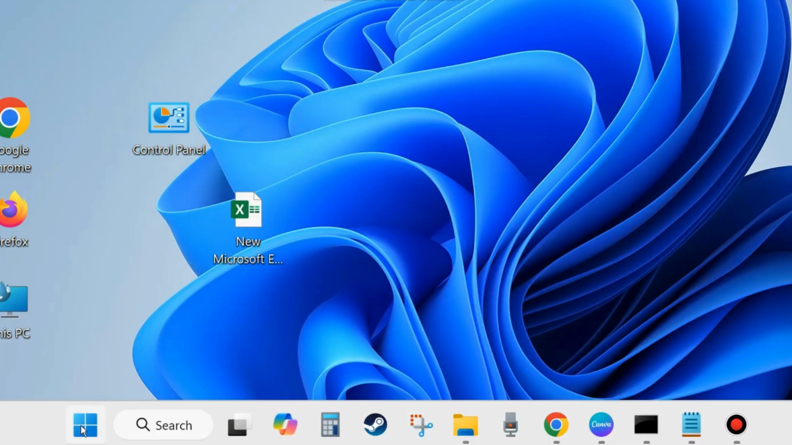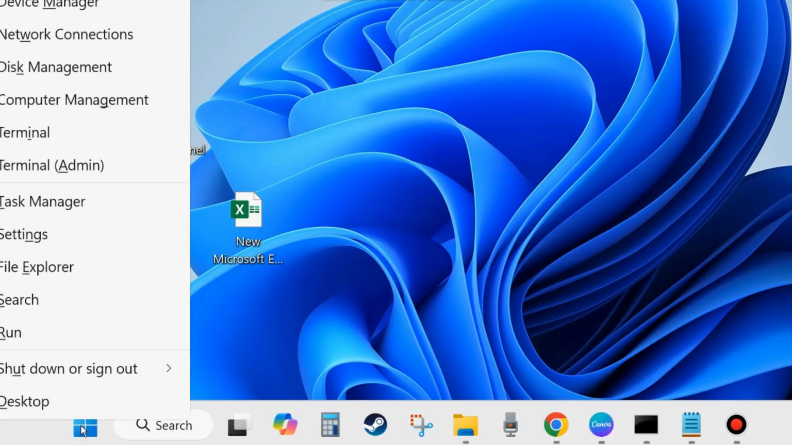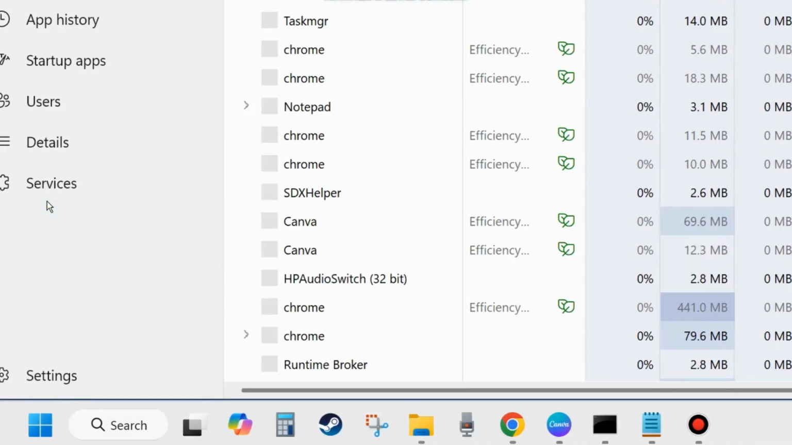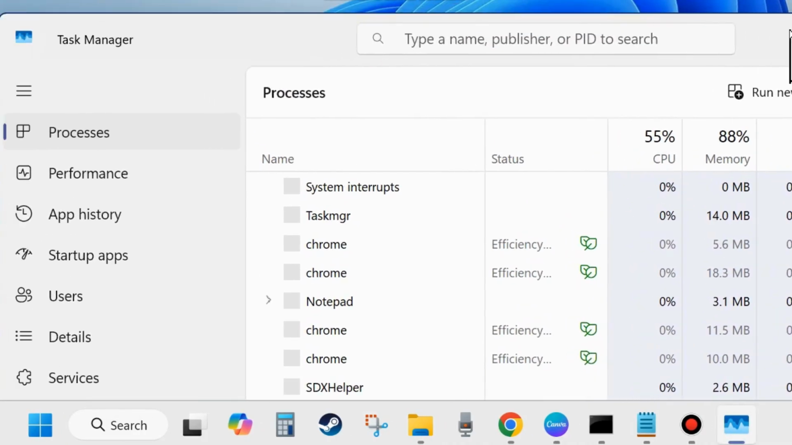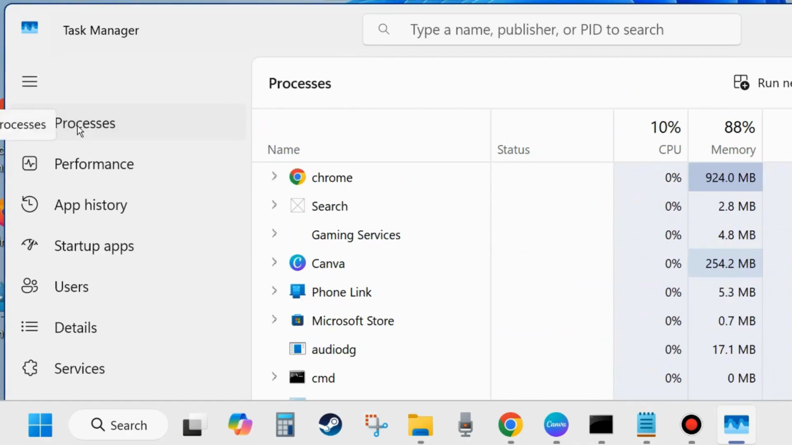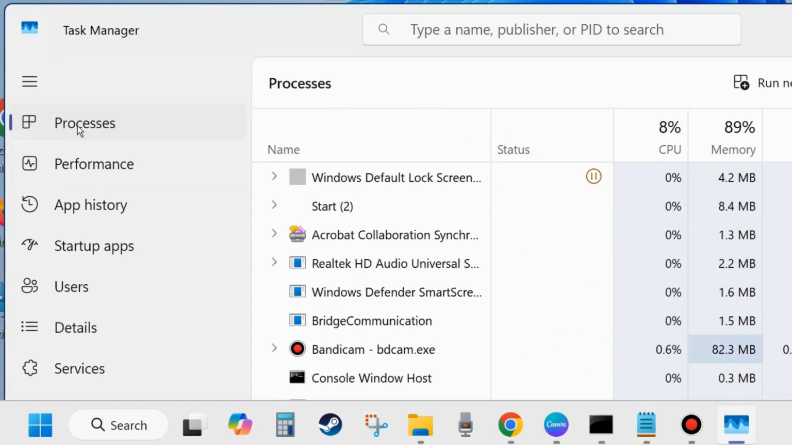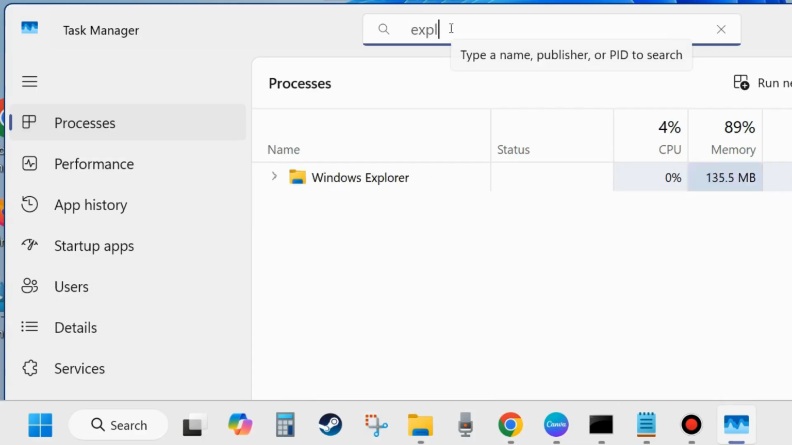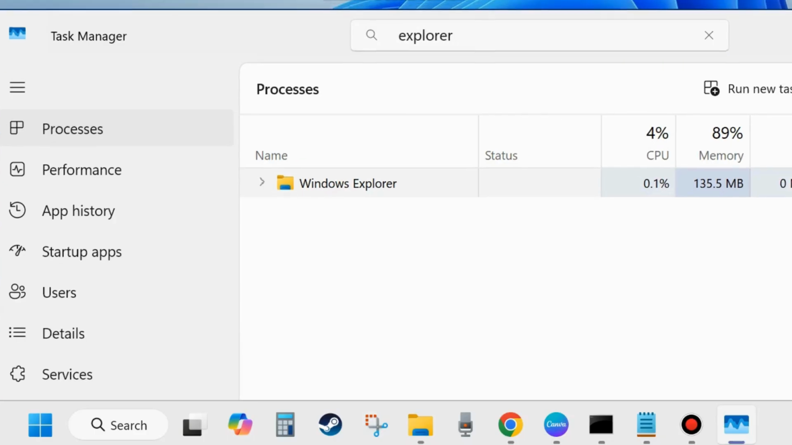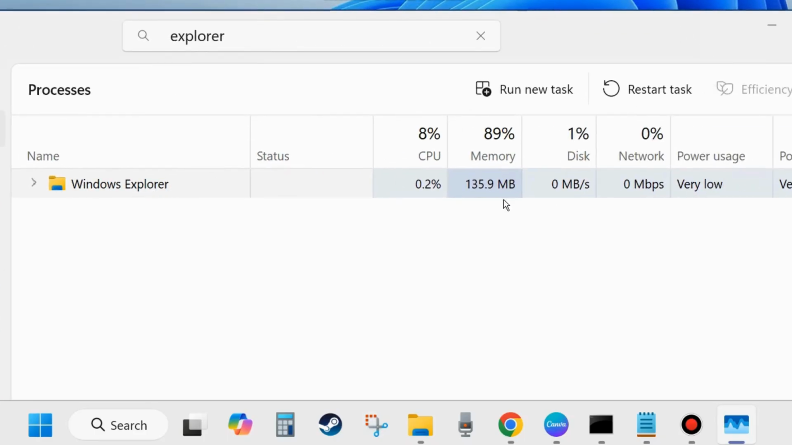If not, go to the next fix. Right click on the start button and choose task manager. And here make sure that all your processing files and folders currently running, simply select them and choose end task, and restart Windows Explorer. Go to the search field and type Explorer. Here select Windows Explorer and from the top right corner choose restart task.